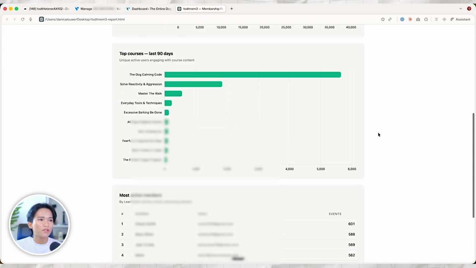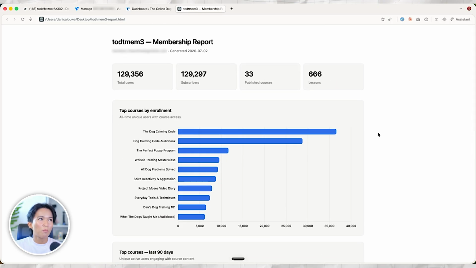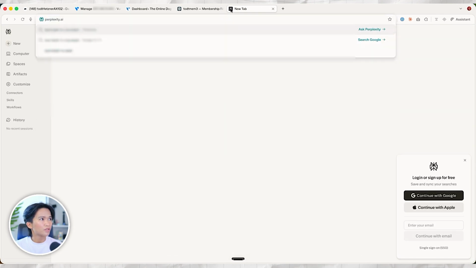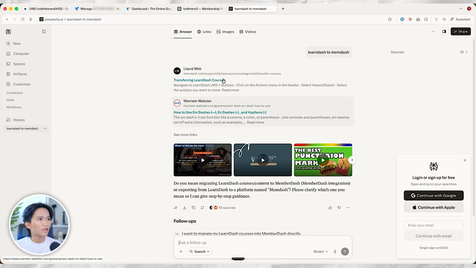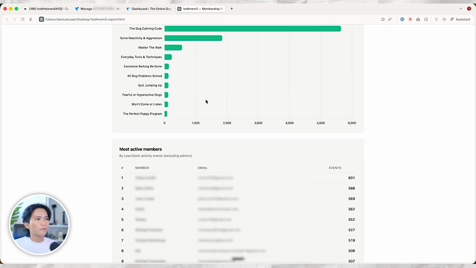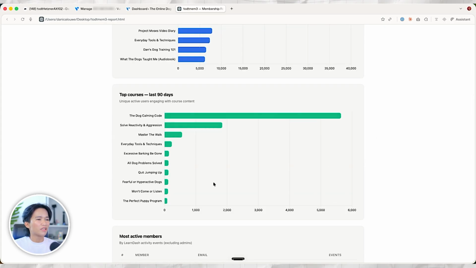As you can see, I think this is much more powerful than what LearnDash reporting has provided before. I'm not sure if they have updated the plugin now, because I know LearnDash was also changed to another name. I think it was MemDash. I forgot, but again, it was changed to something. But as you can see, this is very powerful. You could even hover over things, right?